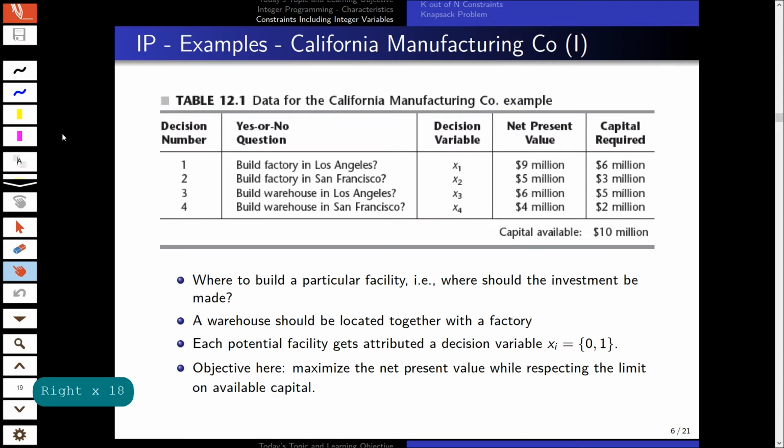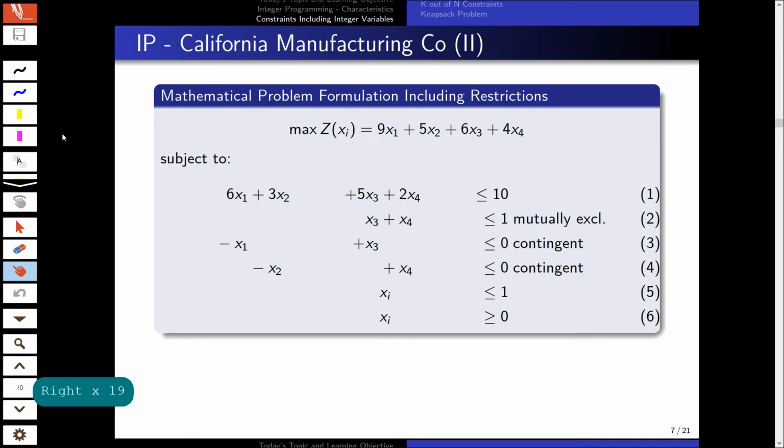So the objective here in this problem formulation is that the company wants to maximize the net present value and remain within the limits of available capacity, that is in this case $10 million. The mathematical problem can be stated as follows. That makes it also easier to be implemented later when we use Excel or AMPL.